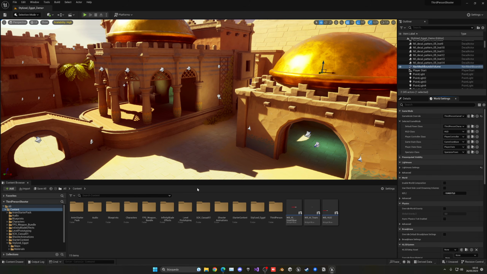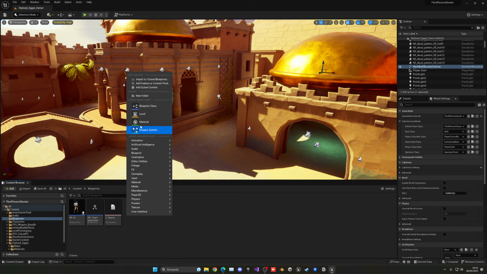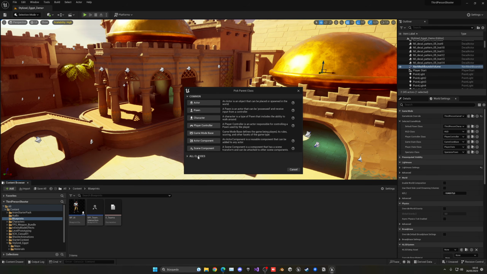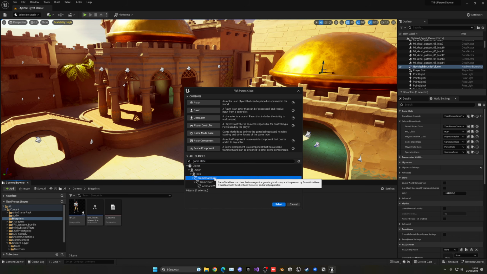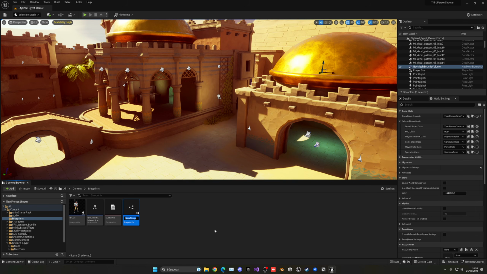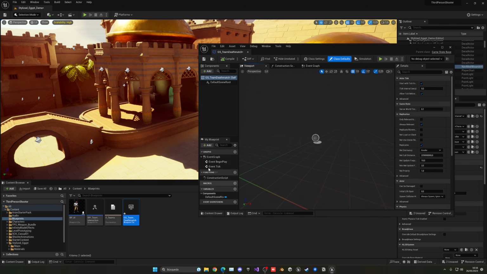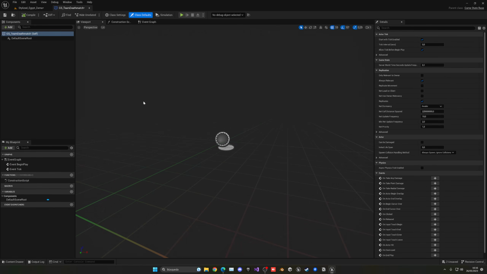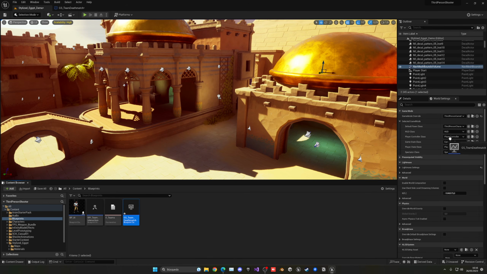Actually we have to create a new one. So let's go into blueprints, right click, blueprint class. Let's search for game state. And you will see that we have game state base. Just select it, and then name it GS for game state, and then team deathmatch, whatever, right? I mean, deathmatch is what it is right now, team deathmatch. So let's open this up, and we're gonna go into, first of all, let's replace it with the current one.